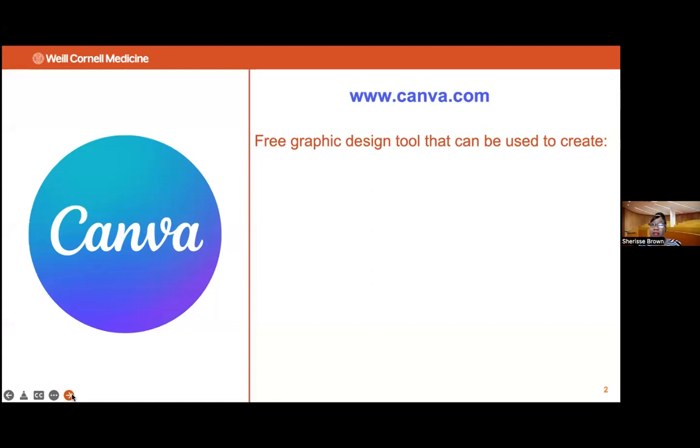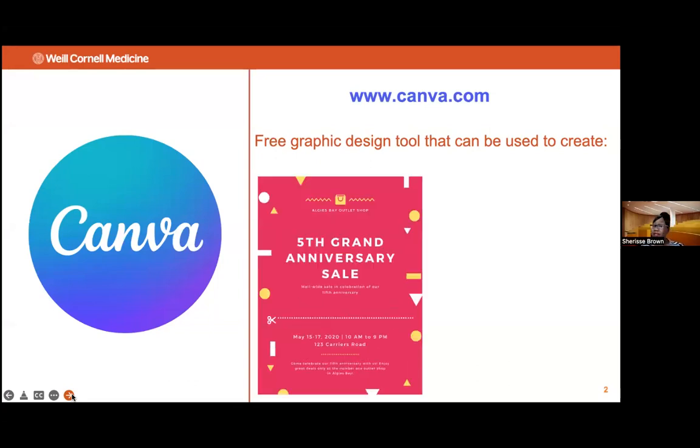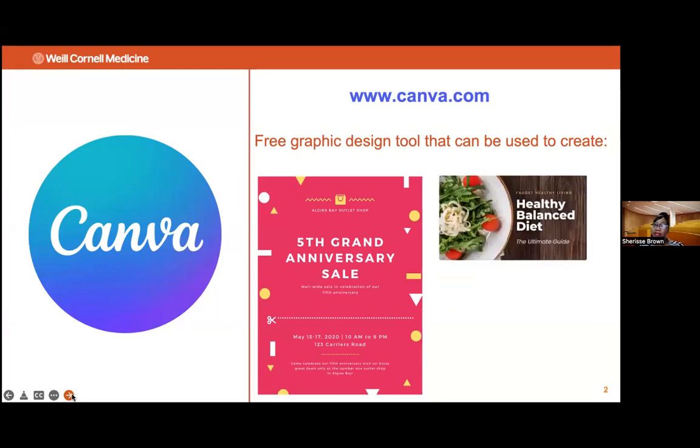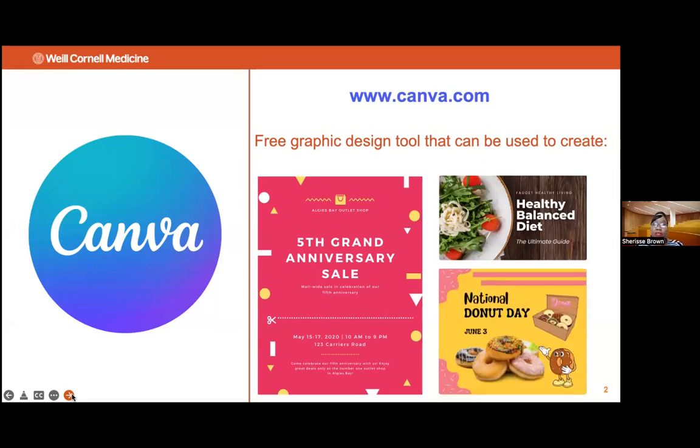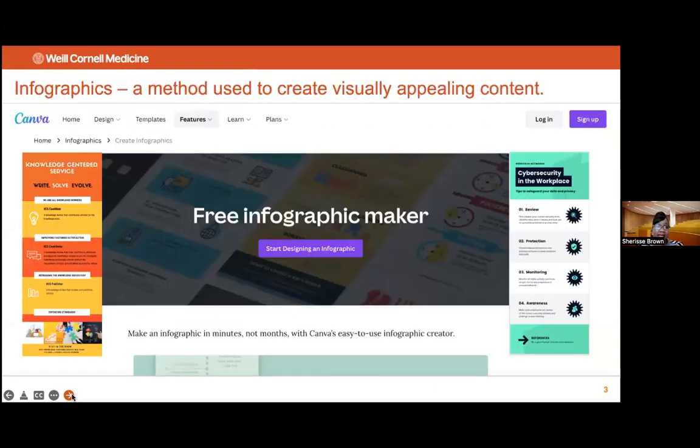Okay, so Canva is a free graphic design tool that can be used to create so many things. Canva could be used to create flyers. Canva could be used to create great presentations, as well as graphics for social media. But for today, we're going to focus on infographics, a method used to create visually appealing content.